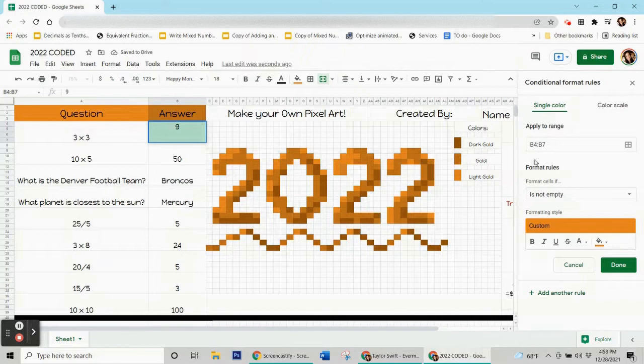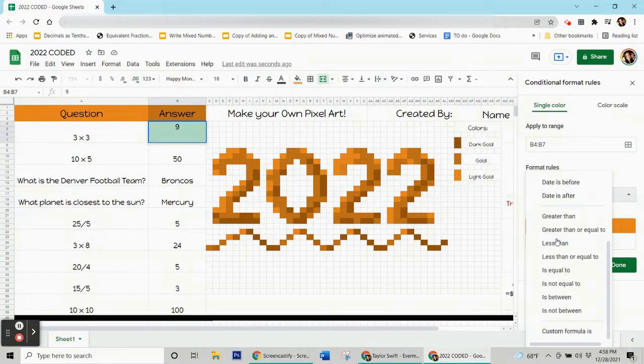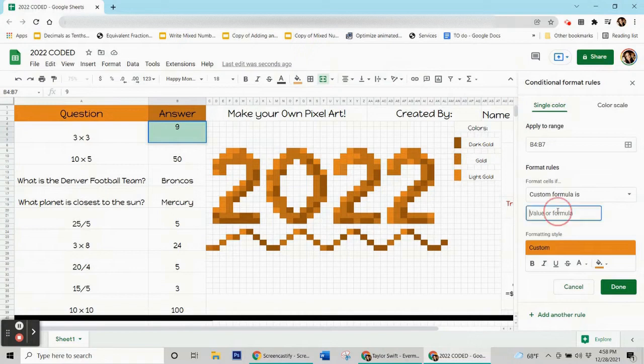And now we're going to write the code. We're going to click on Format Cells here. Come down to custom formula is. And now we're going to write that code. So it's equals $B, because that's the column of that box. $4, because that's the row, equals 9. You'll put whatever your answer was. If it's a number, just put it in there. If it's a word, you have to put quotation marks around it. Okay.